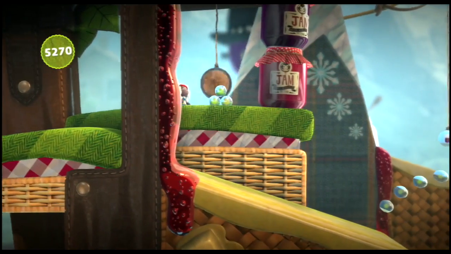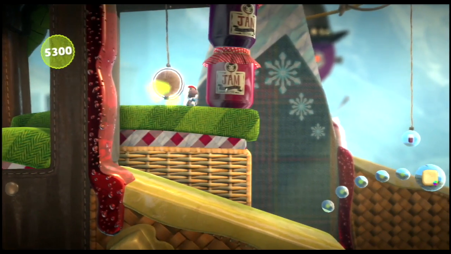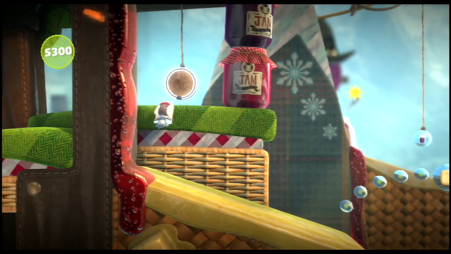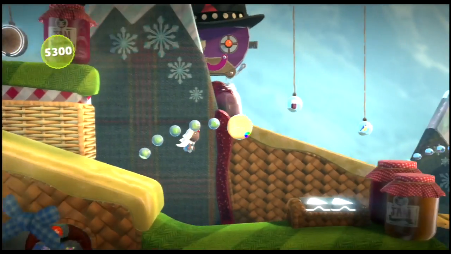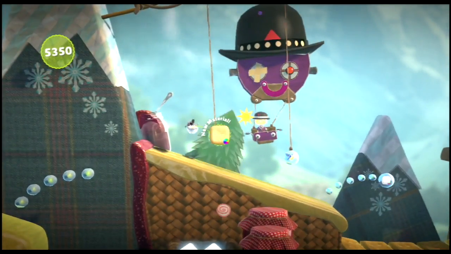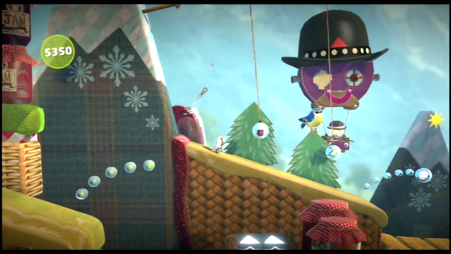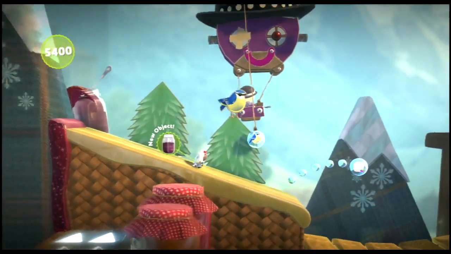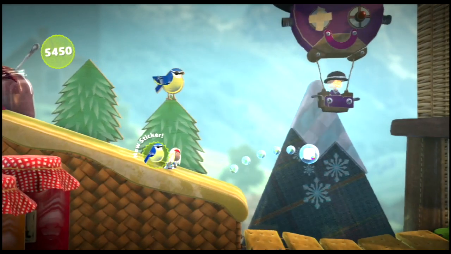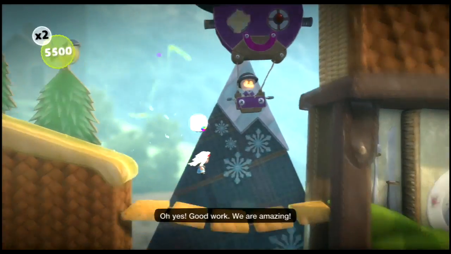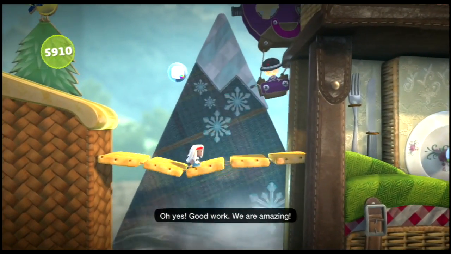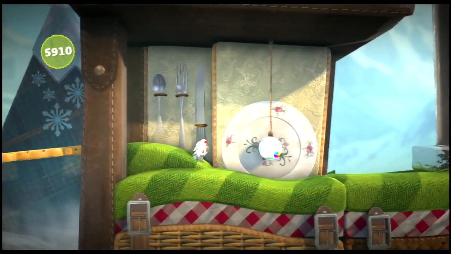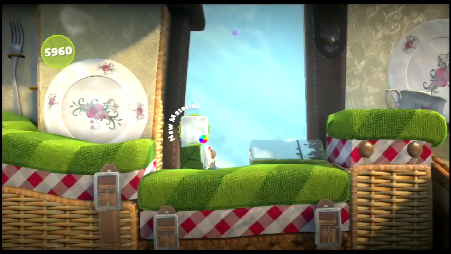These prize bubbles have lots of objects for creative mode, which I might not be exploring in this playthrough. That I'll be doing off screen. Oh, yes. Damn, I missed that one. We are amazing. I'll worry about that later. I'll come back for it later.